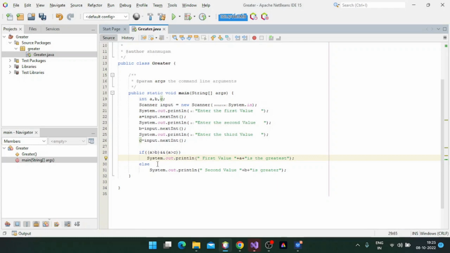Okay, similarly I don't have to use else here. I just repeat the if condition in this case. So I am going to say if b is greater than a, if b has to be greater, I will say b is greater than a. At the same time, b should be greater than c also. So b is the greatest should be written here.